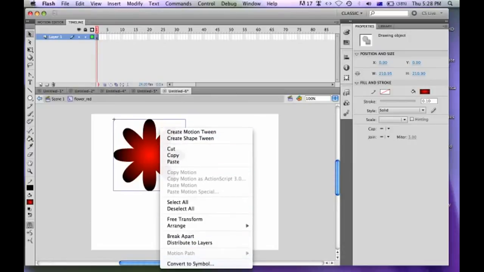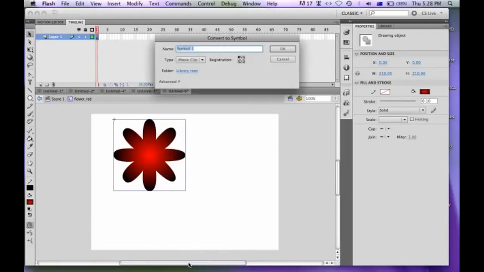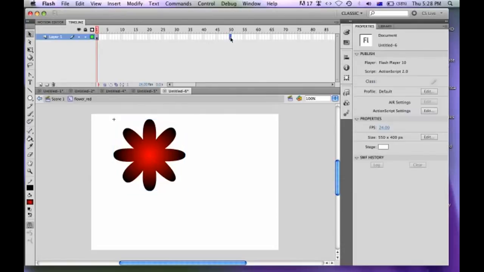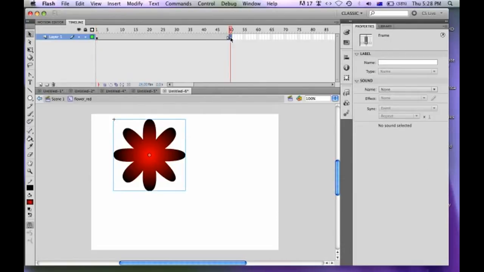So right click, convert it to symbol again, and let's just name it flower underscore red underscore inside, just to clearly show you that this is inside the movie clip flower red. So click OK. Now we're doing this so that we're creating a new animation inside the movie clip flower. So I'm just gonna select the initial frame. Now I'm gonna insert another keyframe, let's say in the 50th frame, and then press F6 to insert a keyframe.